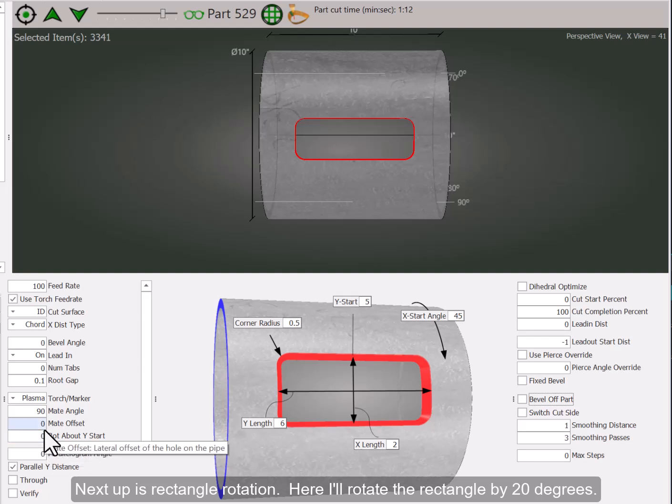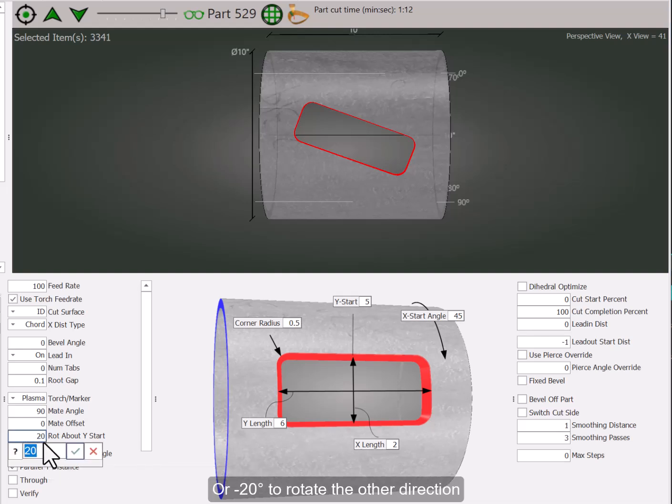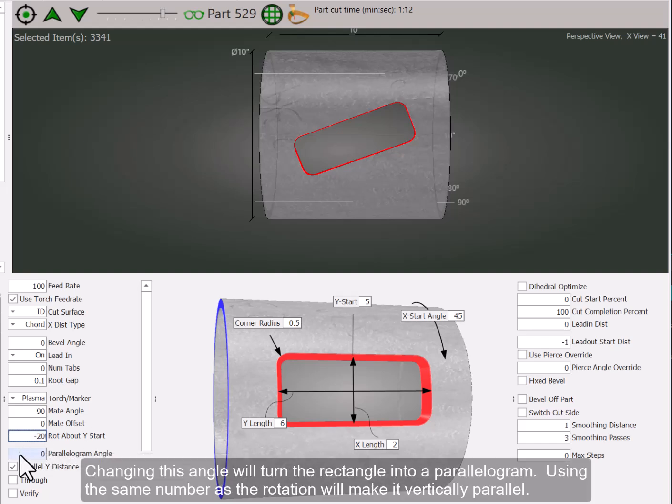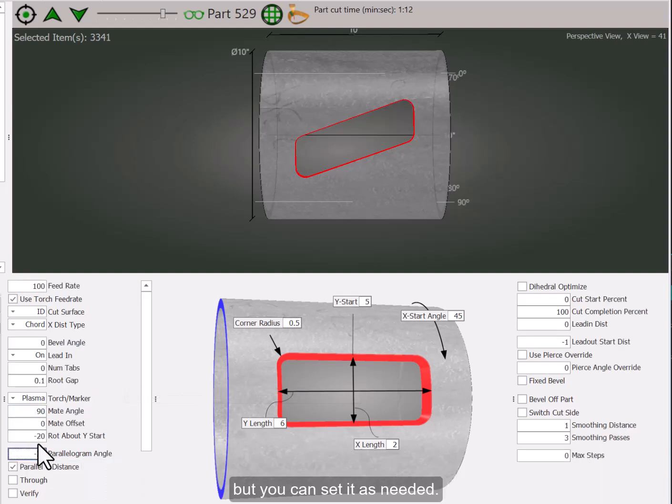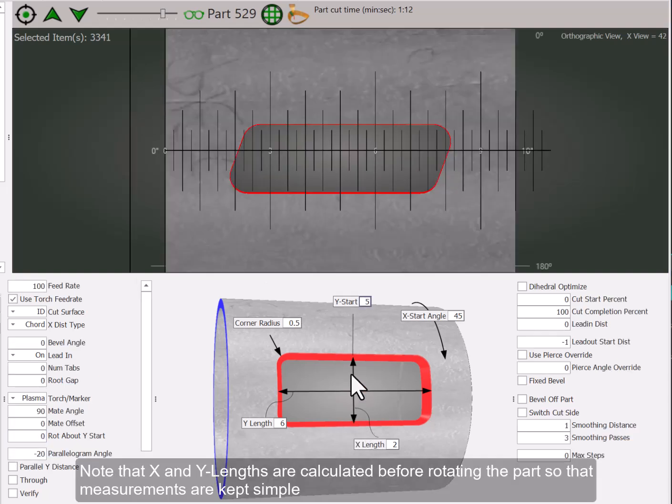Next up is rectangle rotation. Here I'll rotate the rectangle by 20 degrees, or -20 to rotate it the other direction. Changing this angle will turn the rectangle into a parallelogram. Using the same number as the rotation will make it vertically parallel, but you can set this as needed. Note that the X and Y lengths are calculated before rotating the part so that measurements are kept simple.